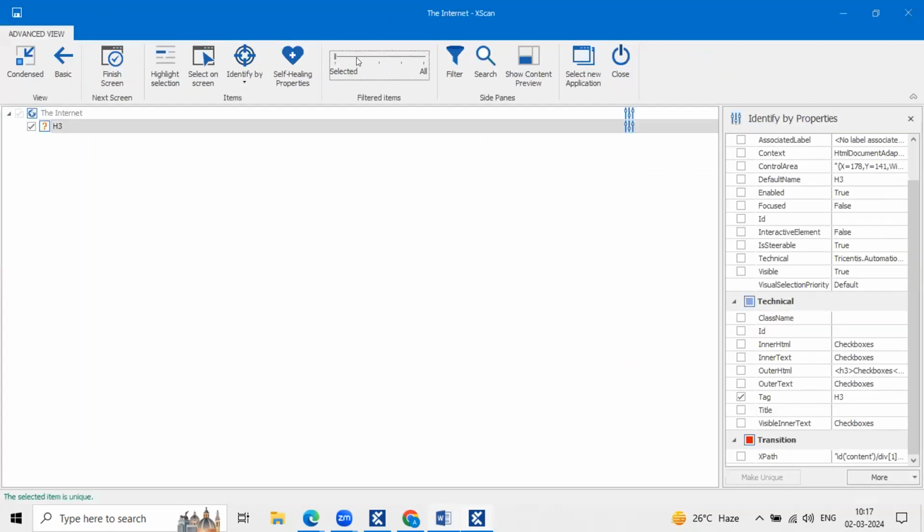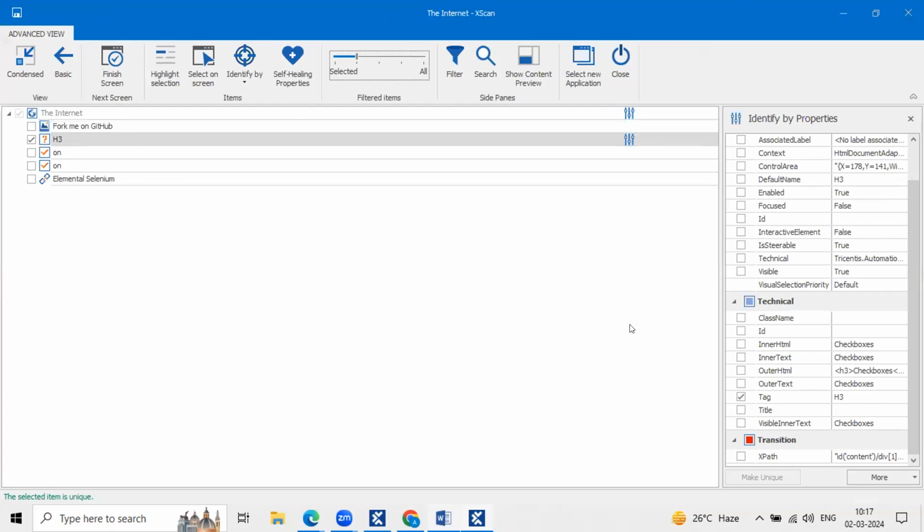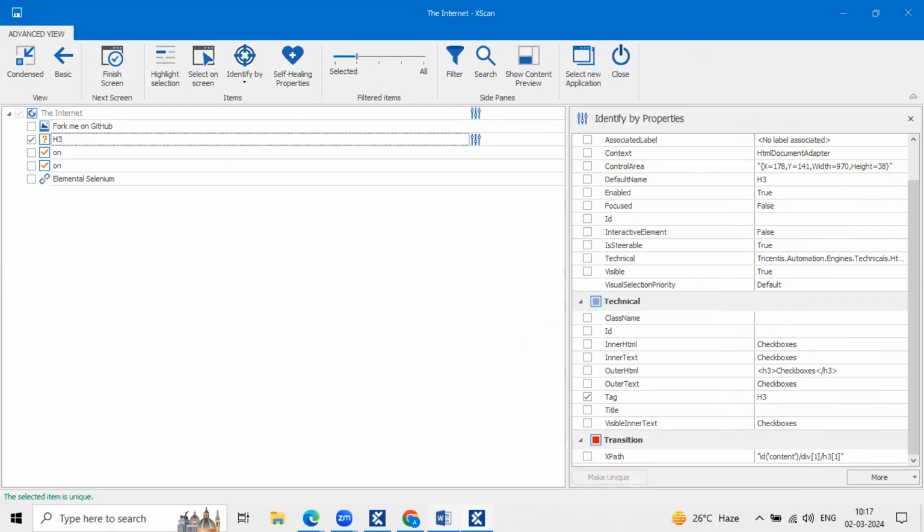Now you are able to see a number of controls within this page, right? Once we select any one of these controls, Tosca states that the selected control is unique. At the bottom of the screen, you can see that. So on which basis is this control unique?